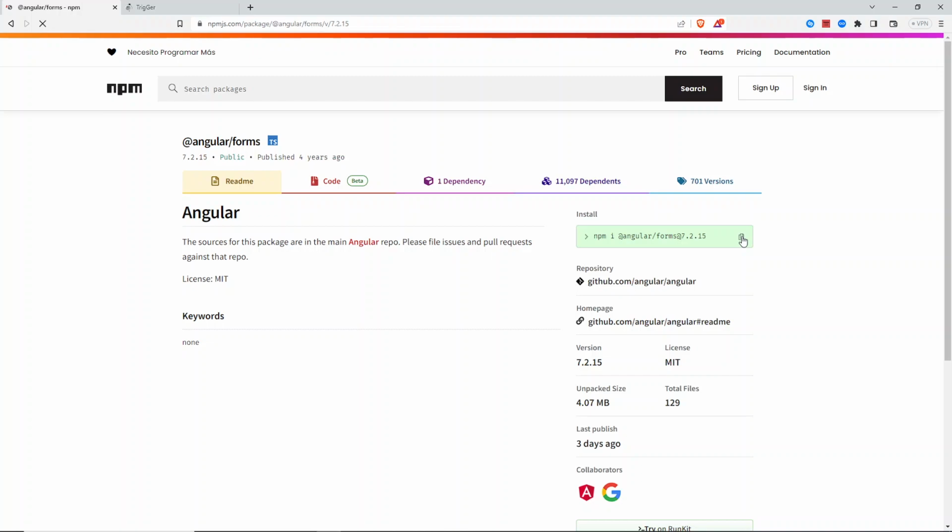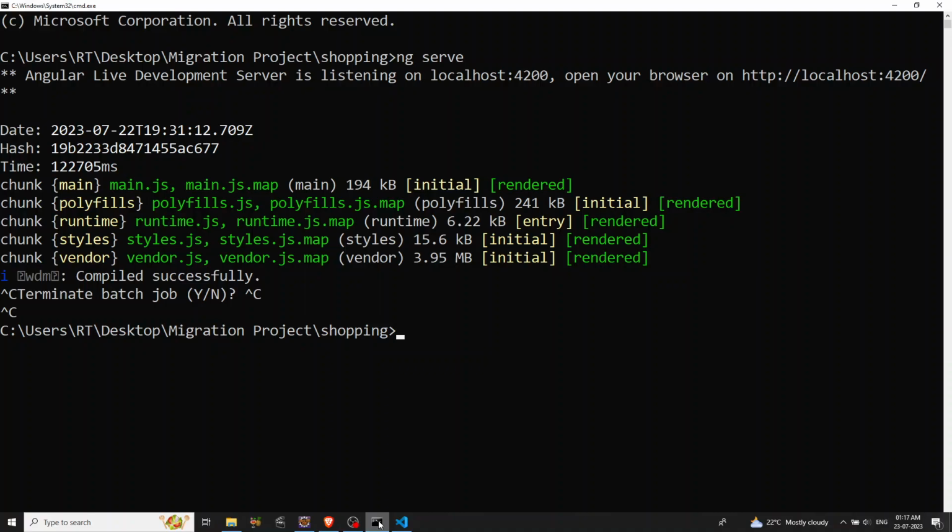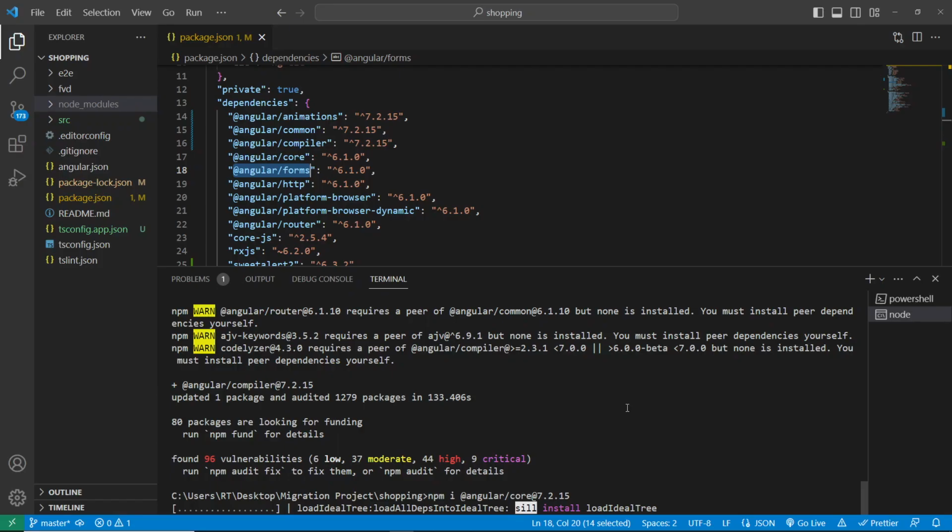So we need to wait. I guess Visual Studio Code will take more time to upgrade. So from the next module, I'm going to use my command prompt instead of Visual Studio Code. Okay, so now core is getting upgraded. Next we are going to do the forms.